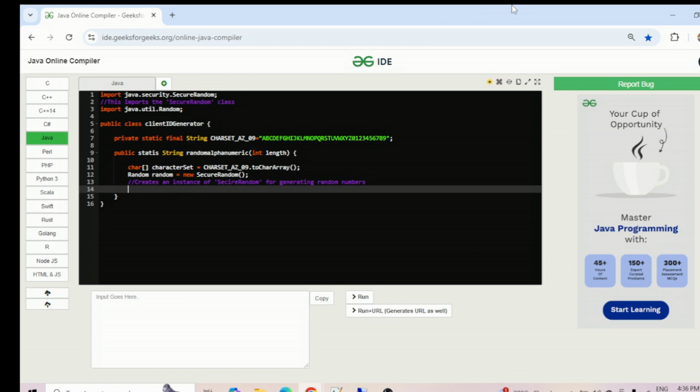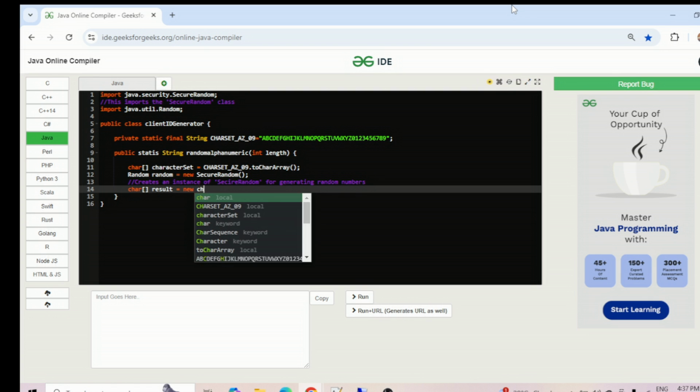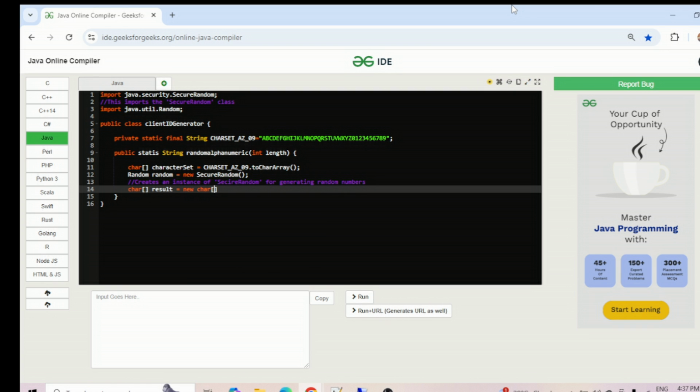Once that is done, we just need to create a character array to hold the resulting random alphanumeric string. For example, it is basically going to pick some random characters, right? So you need to take hold of that. So for that, let's create char result is equal to new char length.